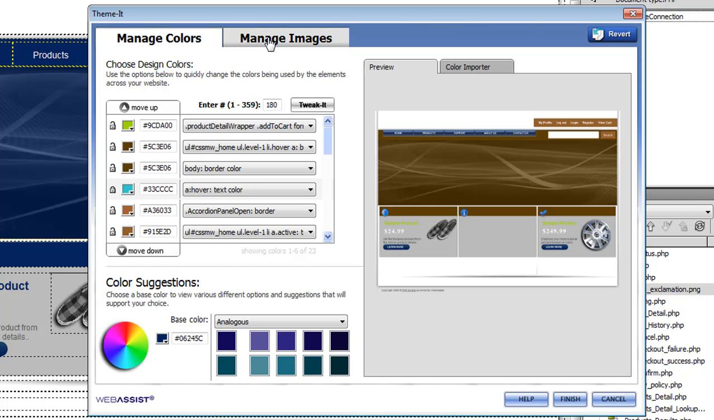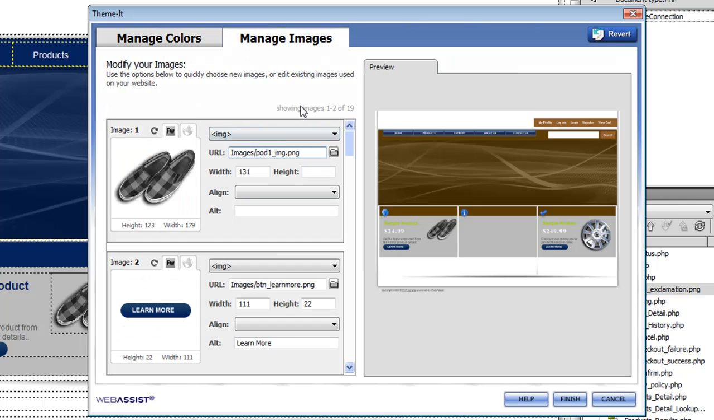And if I go to Manage Images, here in the Manage Images interface, you'll see that Themit gives me a list of all the images that are on the page. It doesn't matter if the image is inline in the HTML with an image tag or if it's a CSS image. Themit will pick it up.